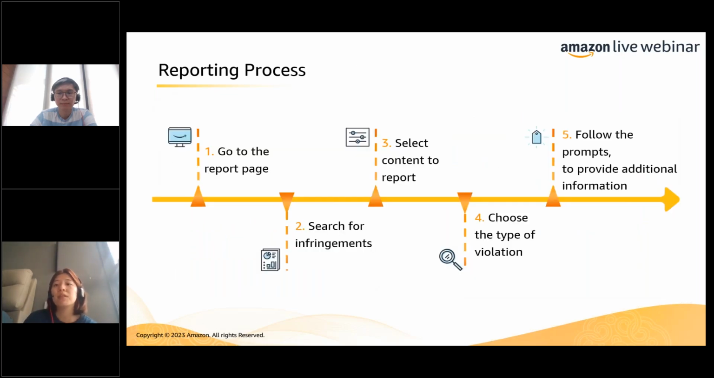Okay, so the reporting process goes like this. You go to the report page and search for the infringement, where there will be the three types. Then you select the content that you have found to report. Fourth is to choose the type of violation, and number five is to follow the prompts or instructions to provide additional information.